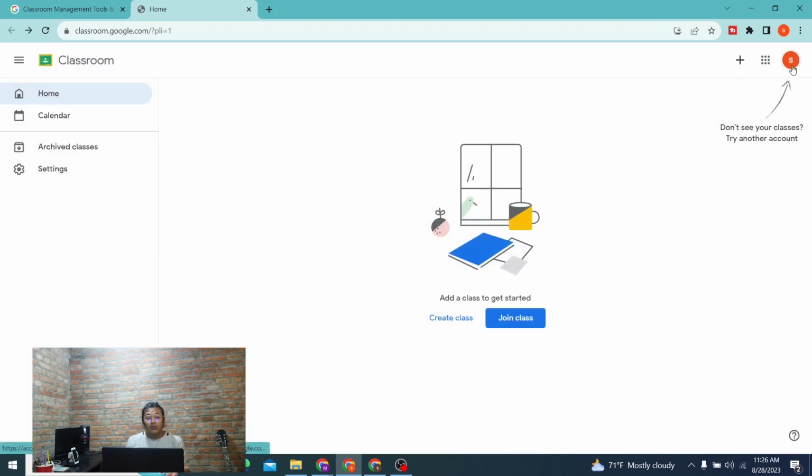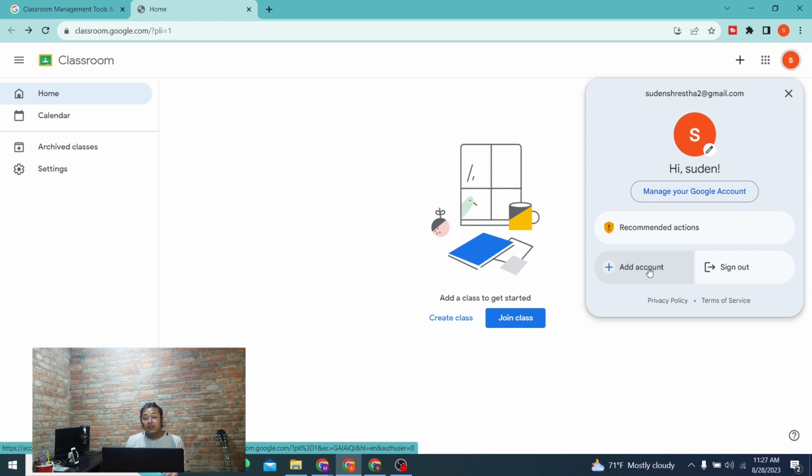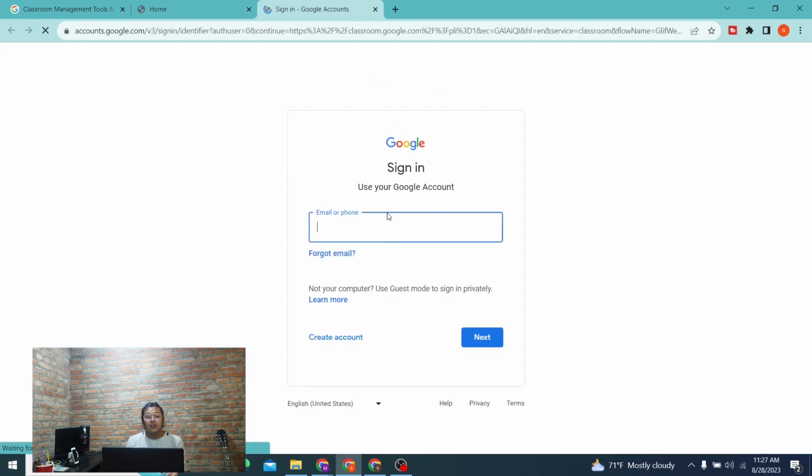Or if you want to switch your account, just click on the top right corner of the screen where there is the profile icon, and click on the add account button over here, and enter your email address and your password with which you want to log into your Google Classroom. That will switch your account.